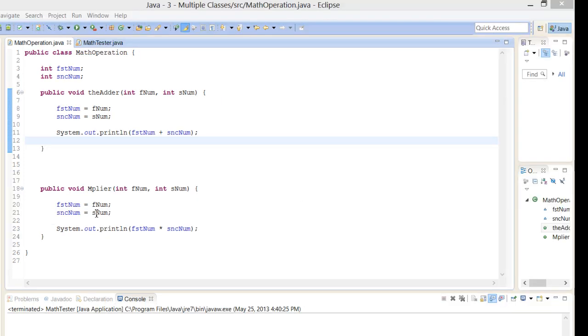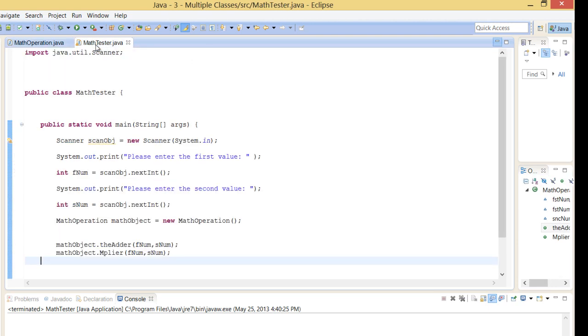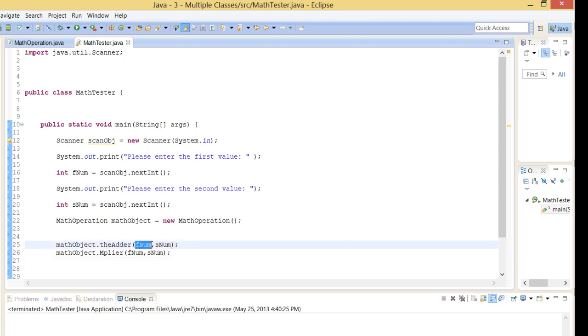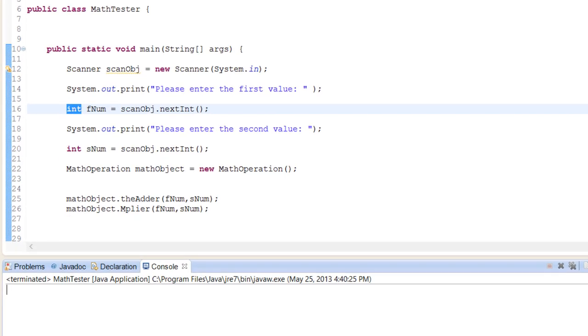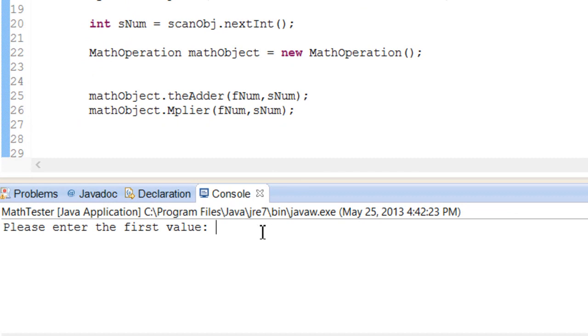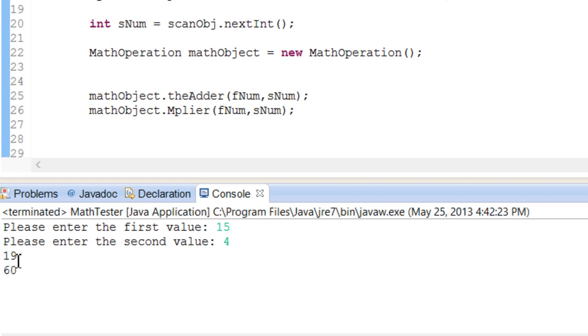So the first thing you notice is that the errors are no longer there, because we modified our methods to take in two arguments, in this case two integers, which we call fnum and snum. That's why in the MathTester class, inside this main method, it's perfectly fine now to pass in two integer arguments, as shown here. I'm going to run this to show you the result. First number, let's put 15. Second number, I'm probably going to put 4. Okay, the sum is 19, and the multiplier gives you 15 times 4, 60, as we expected.